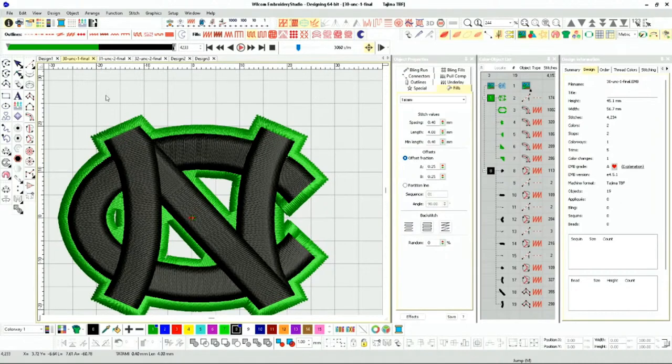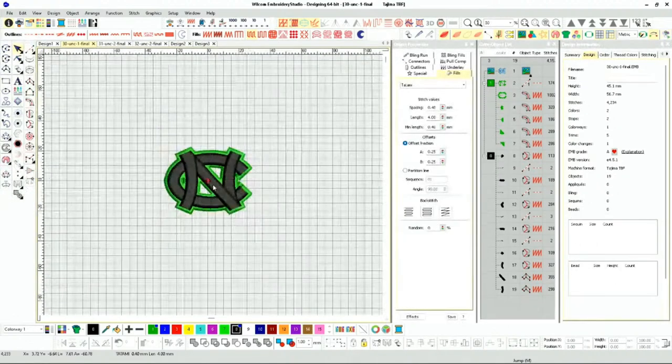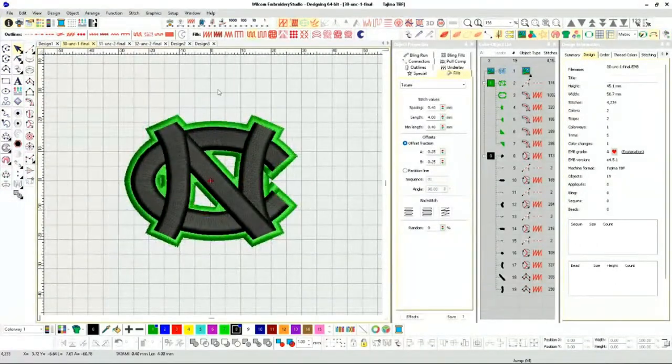So let's go ahead and embroider this. Let's do an actual embroidery so we can see how it actually looks.